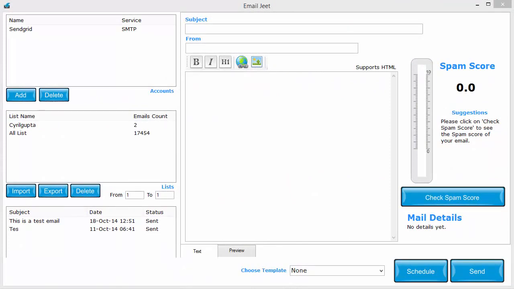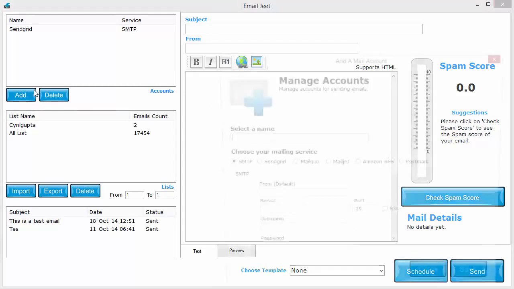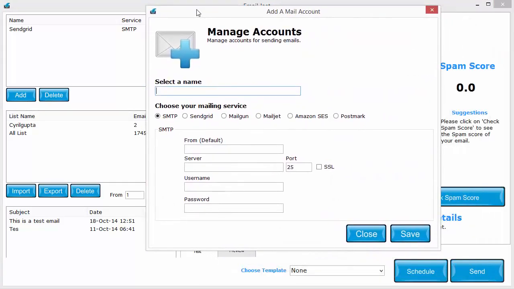Email Jeet is actually very easy to use. It's definitely easier than setting up an autoresponder. Let me show you what you need. The first thing you need is the detail of the server that you will mail from. So it's over here. Just click on add to add a new one.